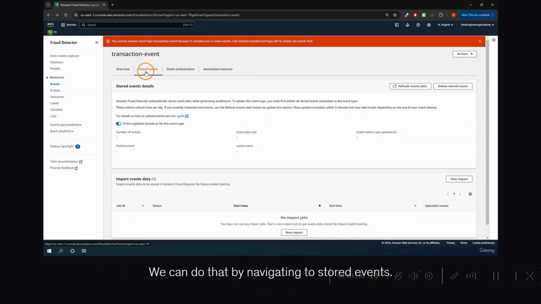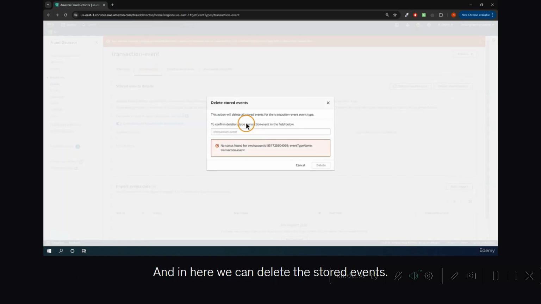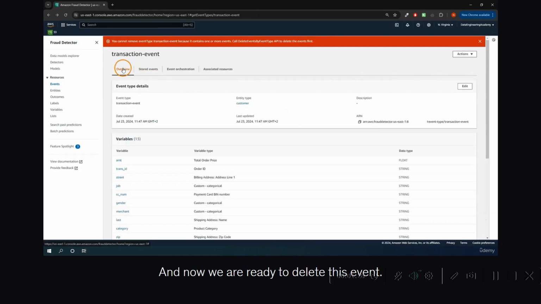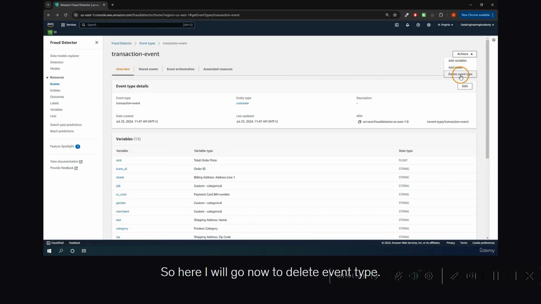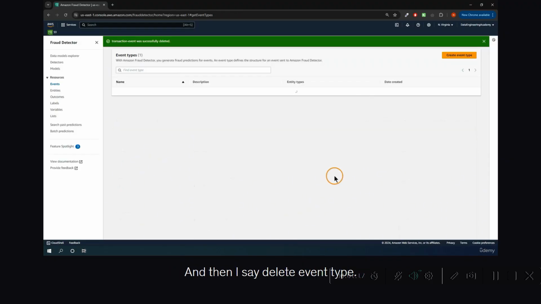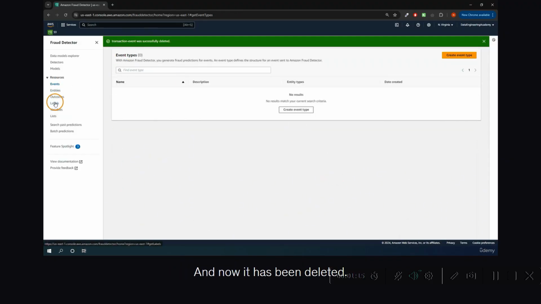We can do that by navigating to stored events. And in here we can delete the stored events. So I will just type in this one in here. I have to remove the beginning, then I can delete it. And now we are ready to delete this event. So here I will go now to delete event type. We will be able to paste it just like this. And then I say delete event type, and now it has been deleted.